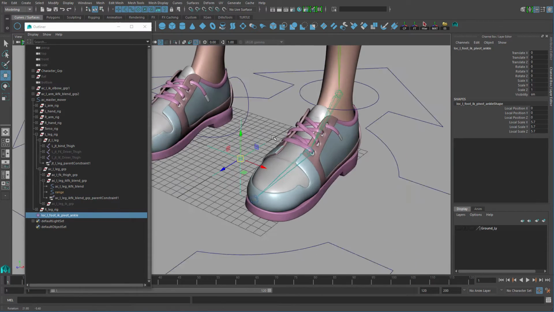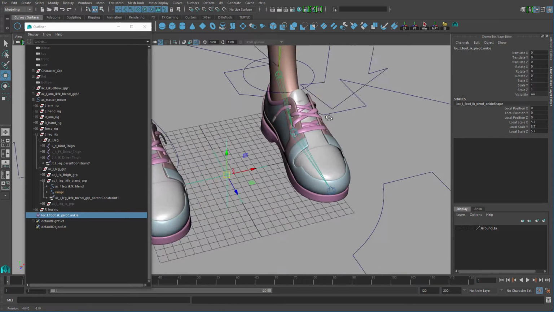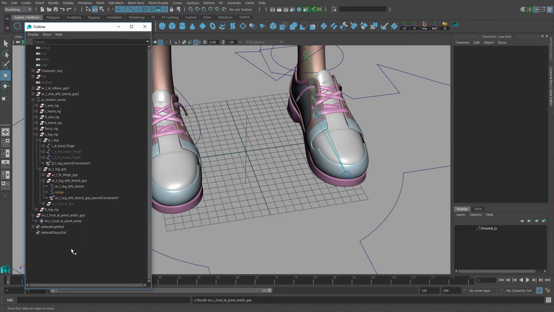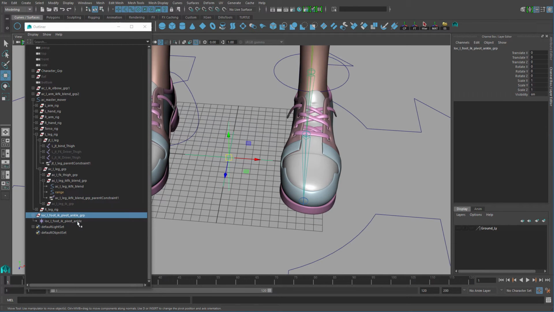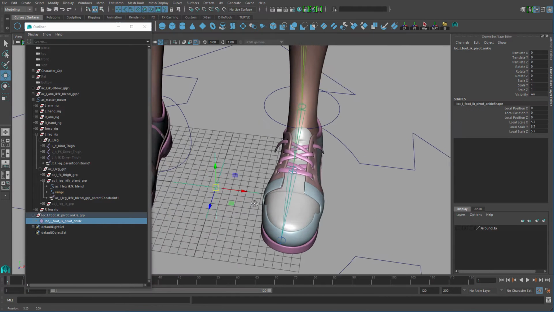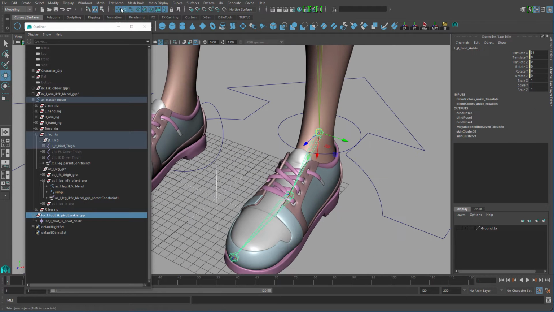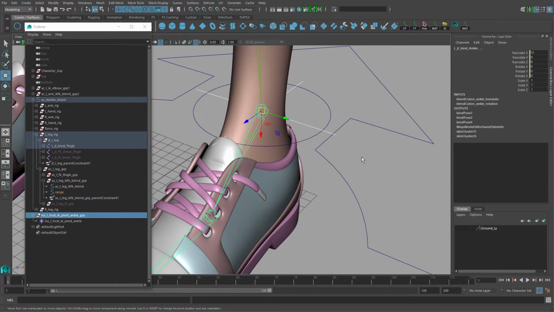Okay, this is the locator I'm gonna use for the ankle position of the foot. Of course, I always give things a group, just to keep things clean and protected, and give me extra control on it. So if I need some offset later, I can do that on the group. Okay, now select that group and then the ankle joint. Let's do a very simple match transformation. Okay, got it there.